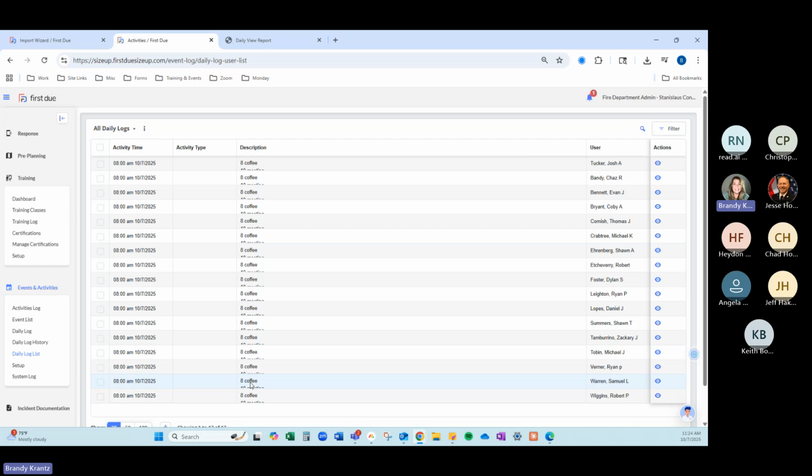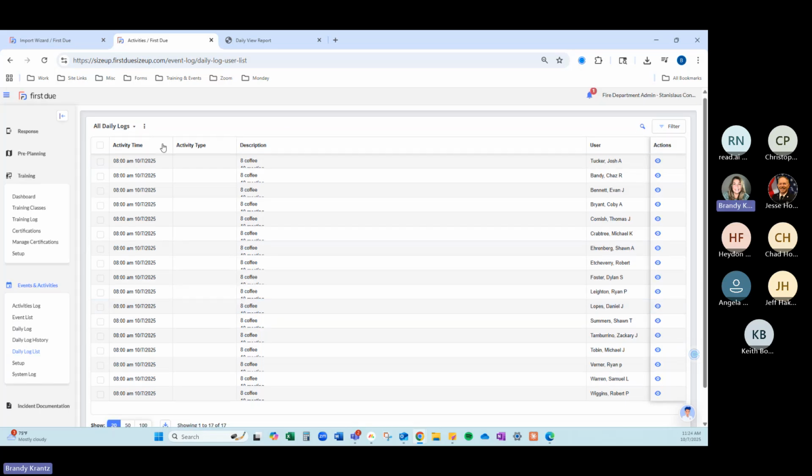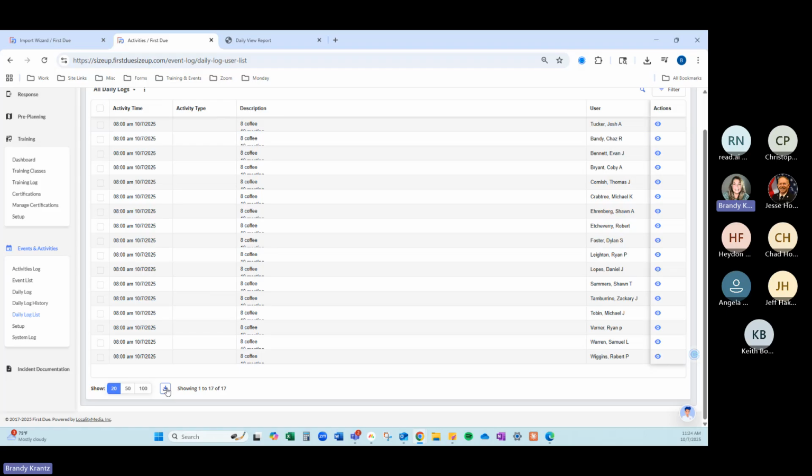looks. But as you can see, we have one daily log. There was oodles and noodles of people added to it. So what this does is it breaks it down by personnel. But you have your ability to do filtering, create new views, or also pull that into an Excel spreadsheet.